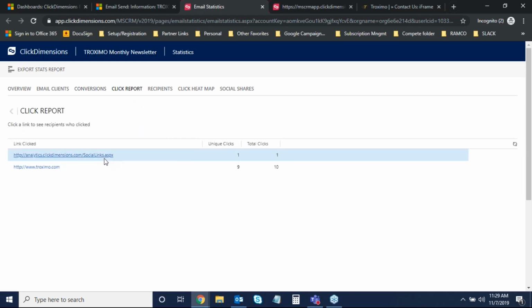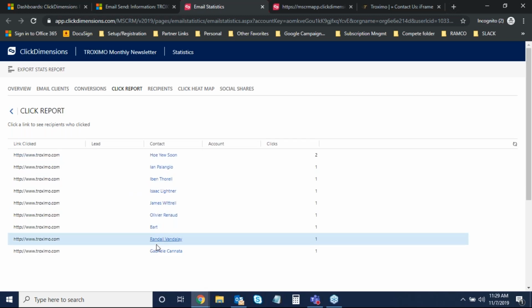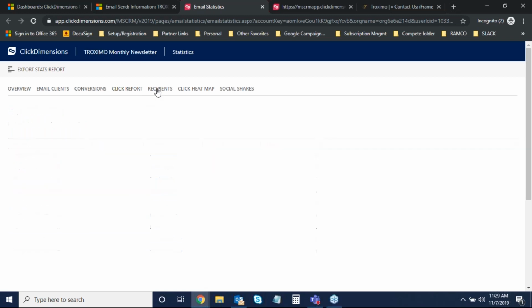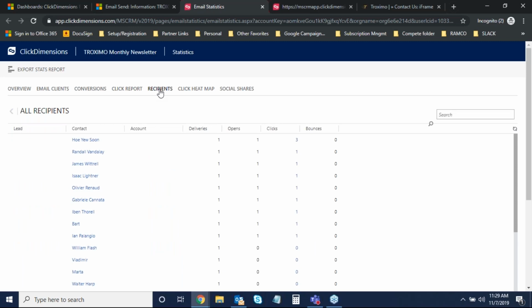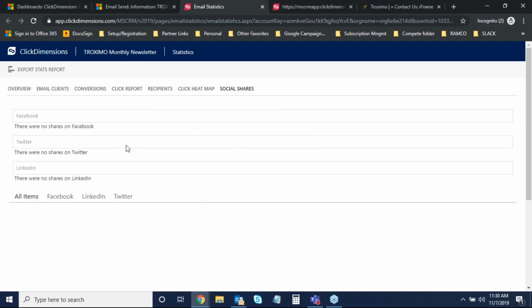You'll also notice a click report. So this will show you all the clickable links within your email communication that was sent out, and which links were clicked on and who actually clicked on them. You'll also be able to get a snapshot of all the recipients that received your email and how they interacted with it. Heat map reporting, so you can see all the clickable links and then the percentages in which those were clicked on. You can export this stats report, and then you can also see if you've used any social sharing icons. If your audience has shared this within their social community, you'll be able to see all of that information here.